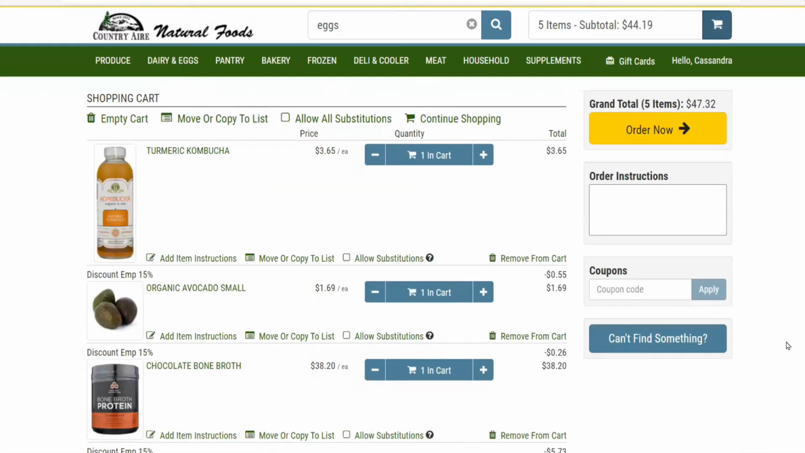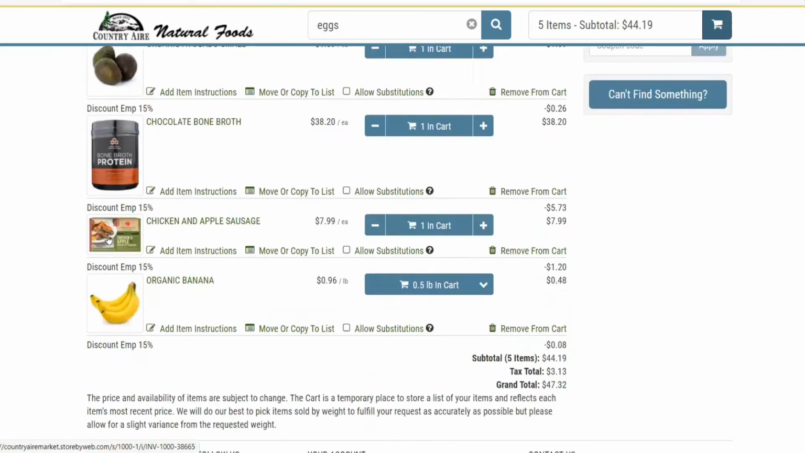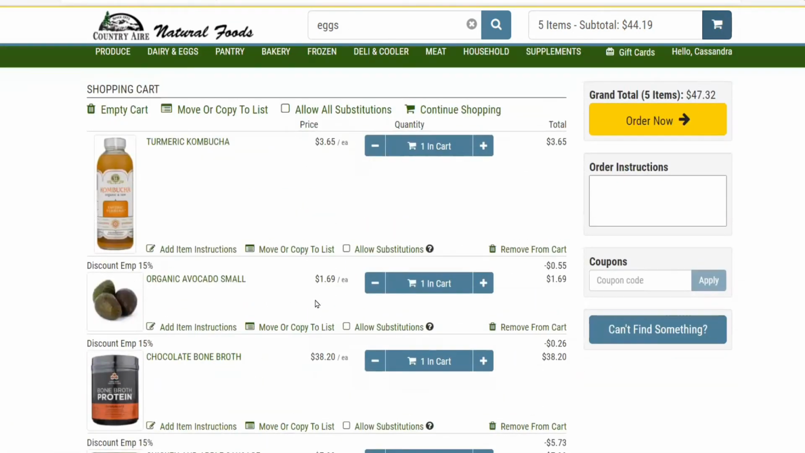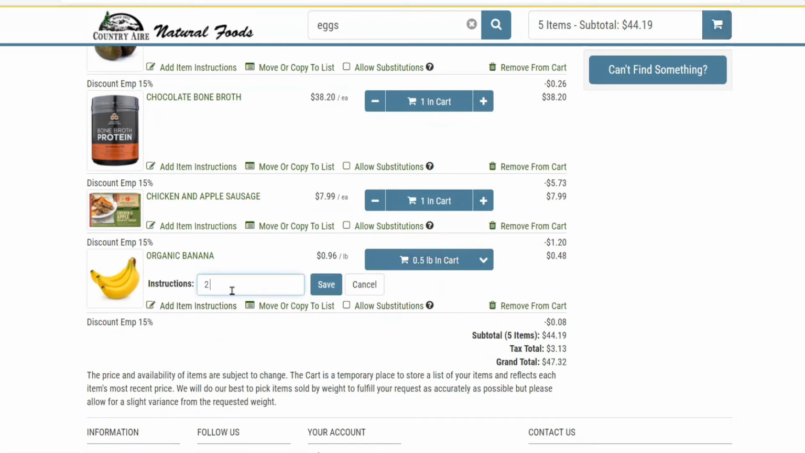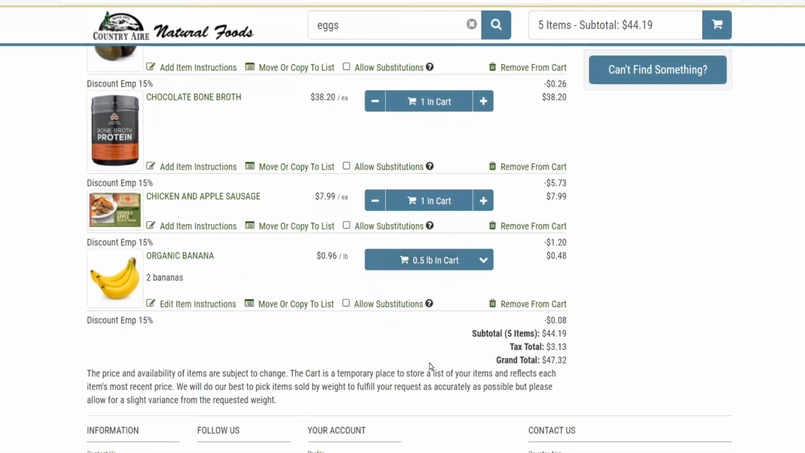In the shopping cart, we see all of the items and nothing else. Now, remember, even if you bought these bananas before, our pickers aren't going to know exactly how much you want if you selected 0.5 pounds, so you'll need to specify. So you just guess how many pounds, and I know that a banana is about 0.25 pounds, so that's why I'm doing it that way. So give it your best guess and then write your quantity.